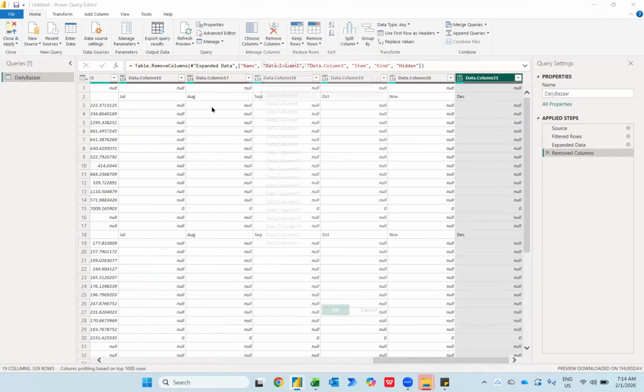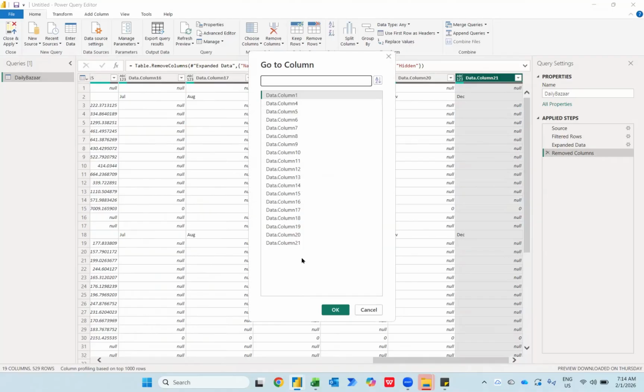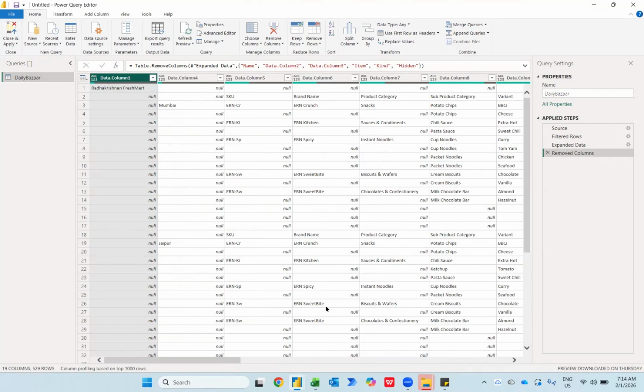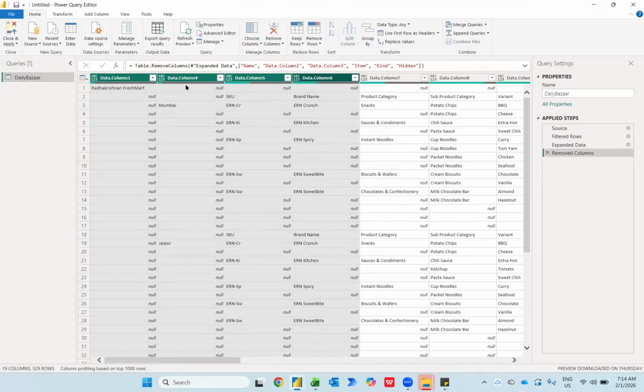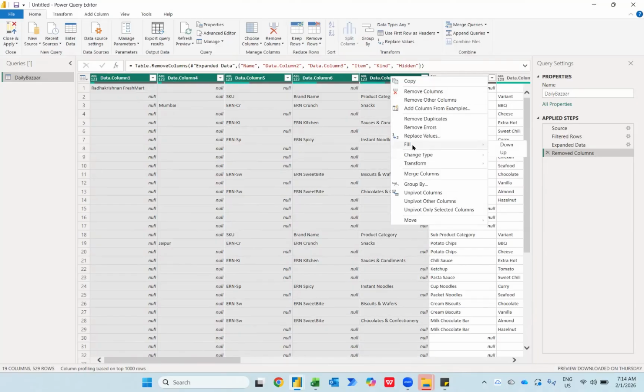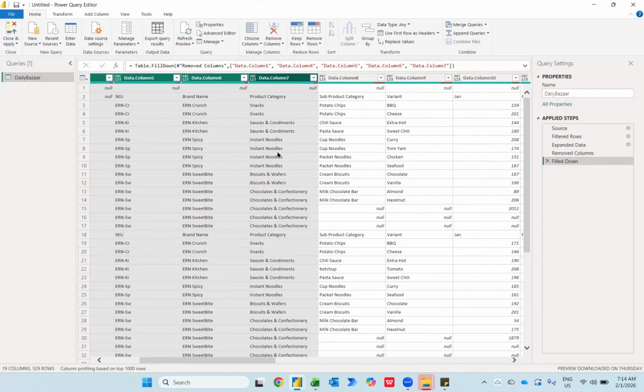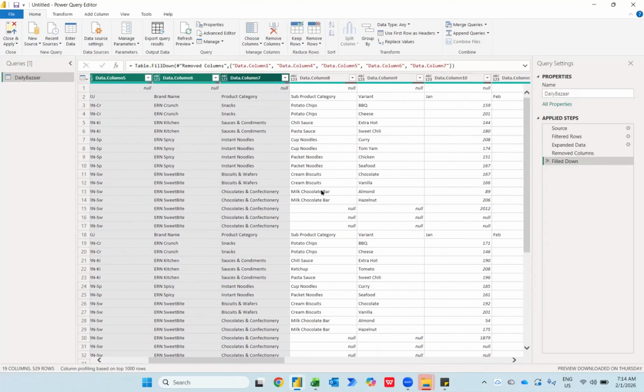So Ctrl G, go back to the first column. If you have more than 50 columns, you can just press Ctrl G to navigate around. Okay, so what I want to do is select this first column, column 4, column 5, column 6, column 7, and press right click and fill down, because automatically it will fill down the data. So now it looks a bit better. And then what you see is basically I don't really want the null, and I don't want the sub product category.